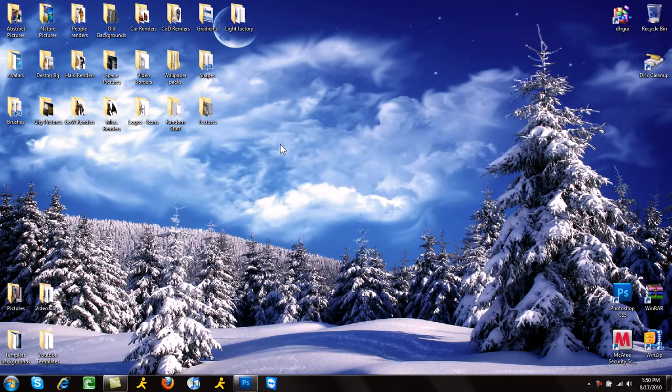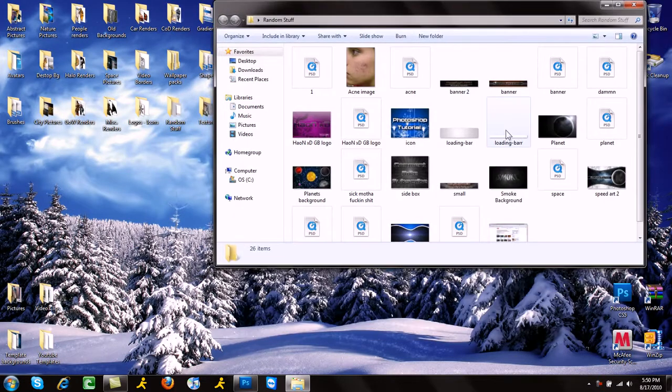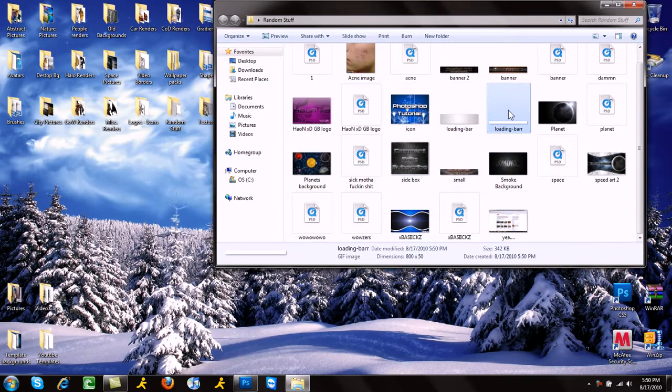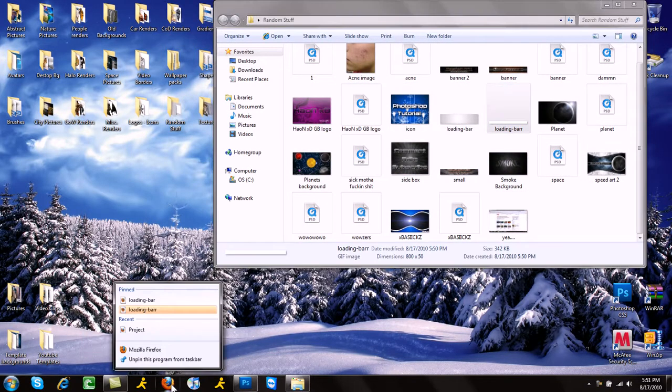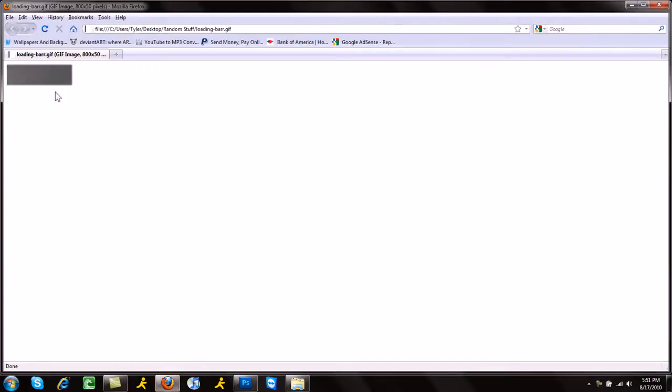And then if we minimize our Photoshop document, we bring up our animated GIF, and then we drag it into our Firefox option. You'll see that it loads within Firefox, and there it is.